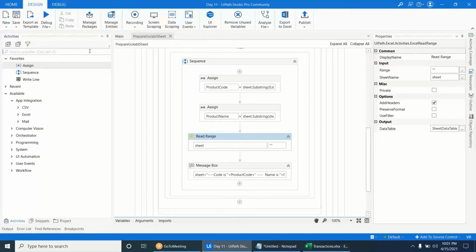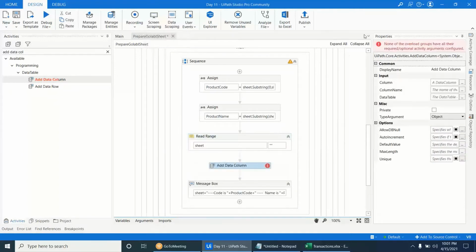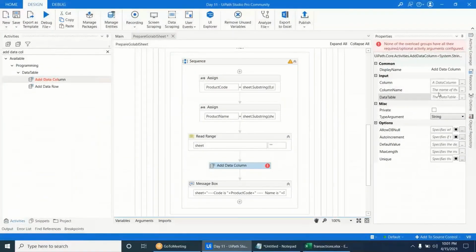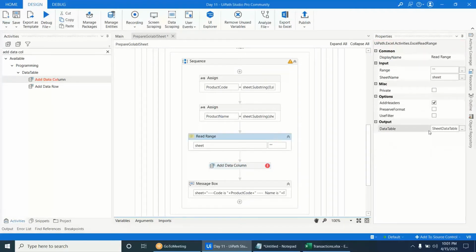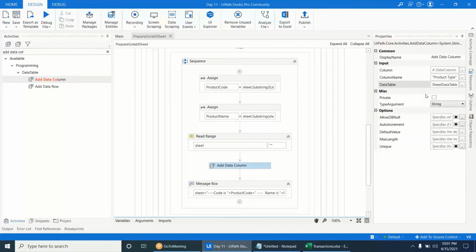You have to add the column. Just type add data column. It adds a new column. You have to specify the column type, which is a string, and specify the column name. Suppose the column name is product type. Once you add this column, it will be added by default at the end. The data table is the output of this one. Copy and paste. So we give three properties: the data table variable, the column name, and the type of column, string or integer or date or something.